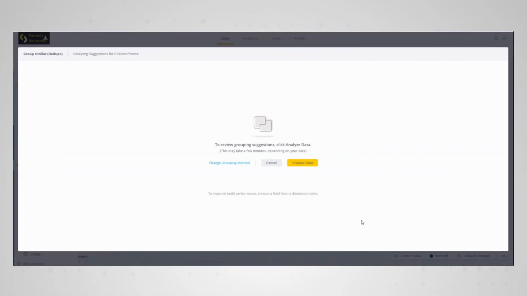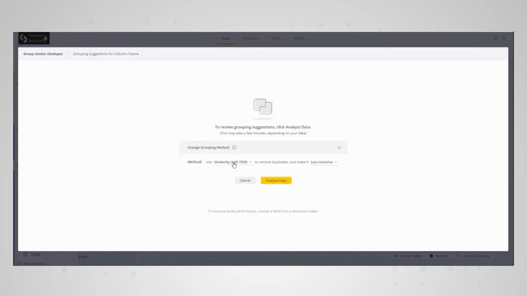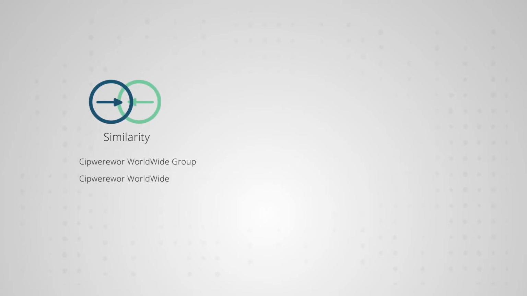The first time Sisense analyzes the column, we can choose how to analyze it and how inclusive the results should be. There are three types of methods or algorithms. The first and default method is similarity, SoftTF-IDF. It looks for any similarity of the different values based on their rank. For example, SIP War Worldwide Group and SIP War Worldwide. Terms that appear too often, such as company and Inc., are scored lower as they are less unique.